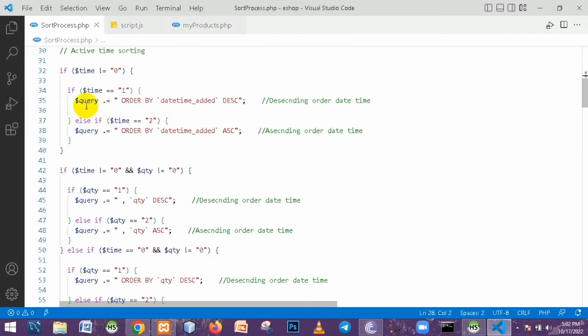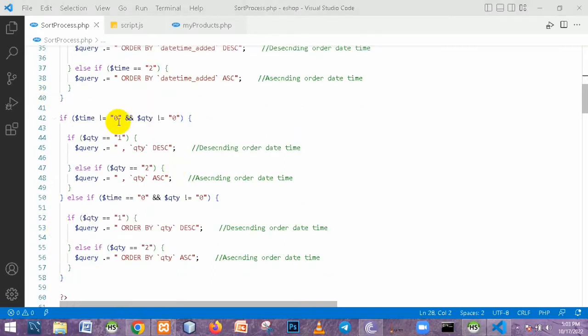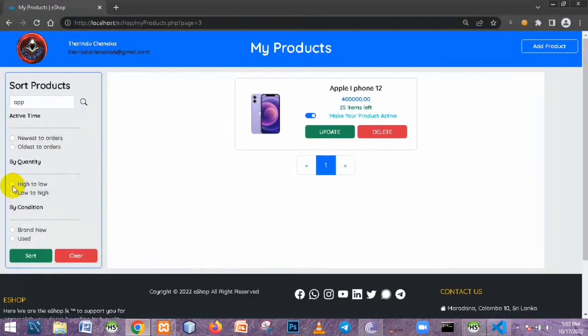You can see I use the $query variable, and I use the ORDER BY keyword with the descending and ascending keywords to order results as the user needs, and it also orders ascending and descending by date and time. But in this query we can't show our time and quantity orders separately. We want to connect the time and quantity tables like this, using this double AND operator. So now you can see these code lines. This helps us get our results when searching high to low and brand new, and we can sort them.